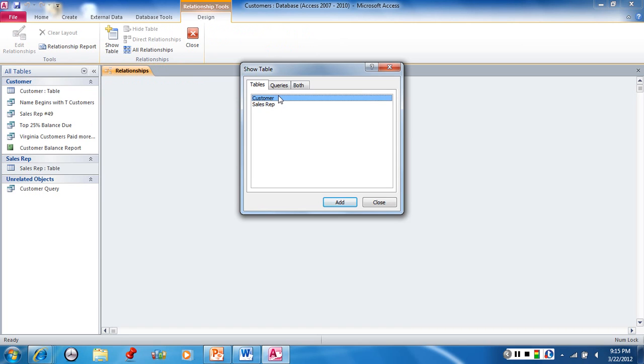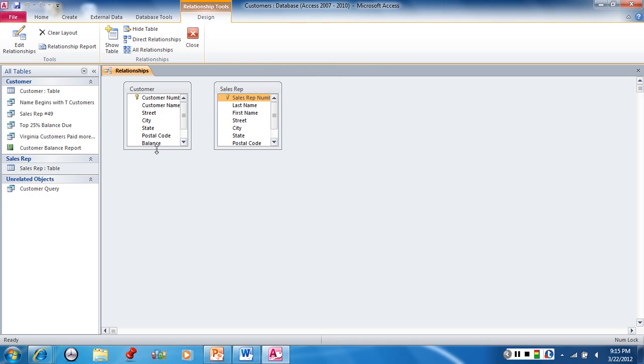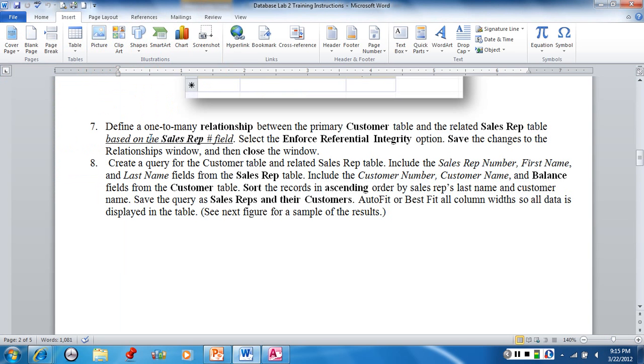Click on the first table there, which is Customer. Click on the Add button. Click on the next table, which is Sales Rep. Click on the Add. And then close your Show Table box. And I'm going to just make this a little bit larger, just like any window. You can resize it. And the relationship is to be built on the Sales Rep field.